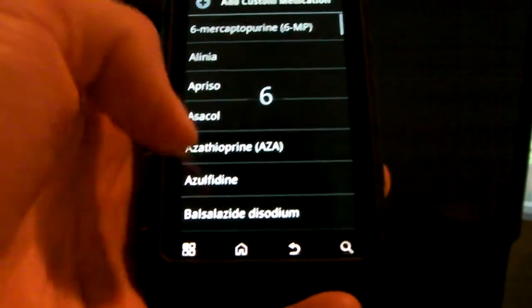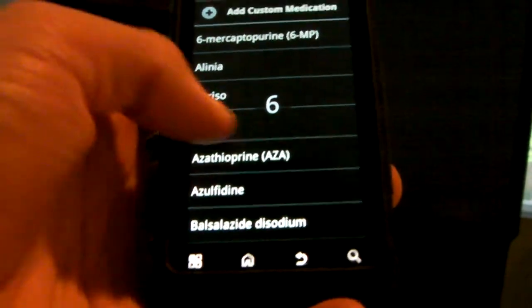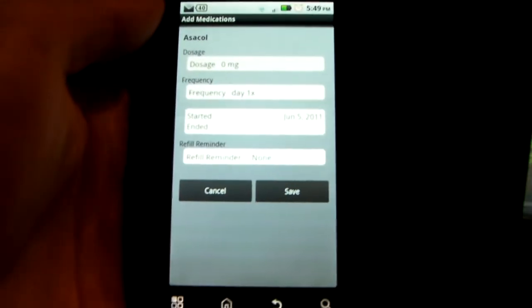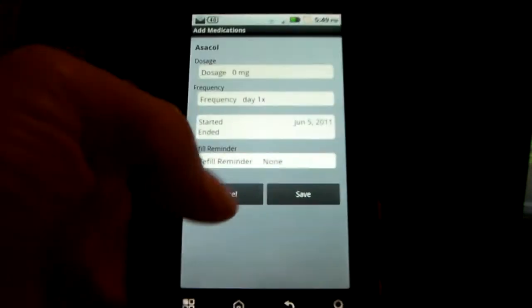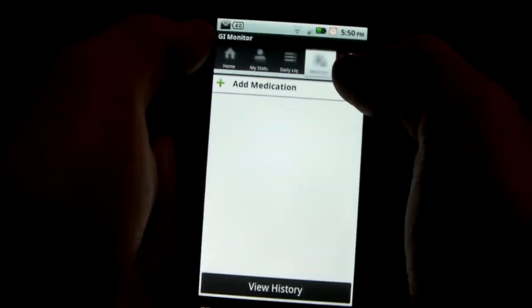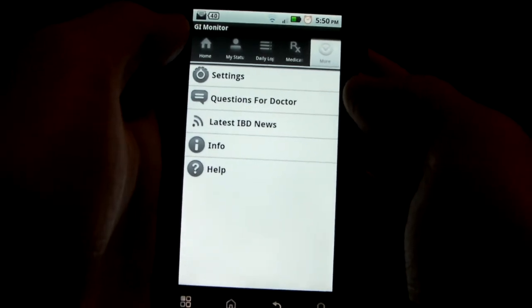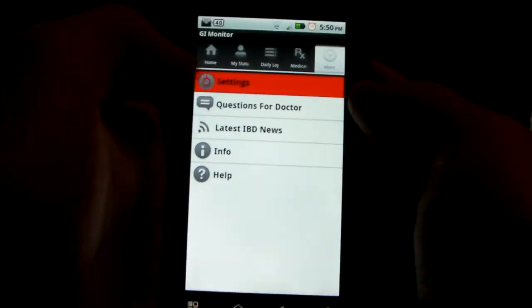Here, let's just go Asacol. That's one of the most common ones, and you can add what dosage you take, when you take it, when you first started it, etc. And you can monitor if you've missed any medications. You can then track that against your bowel movements and your bowel movement habits and stuff.